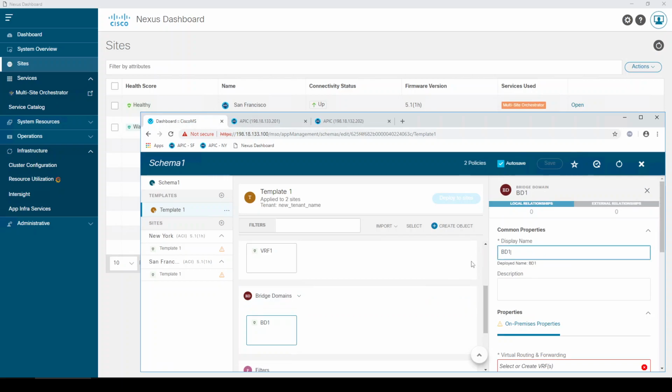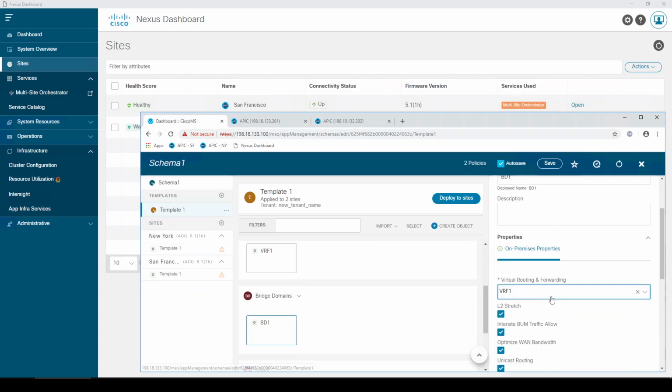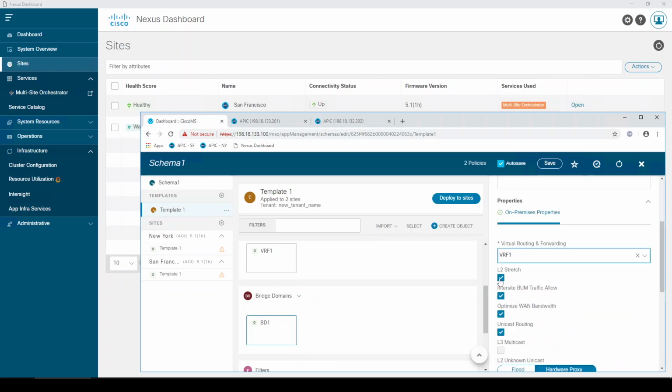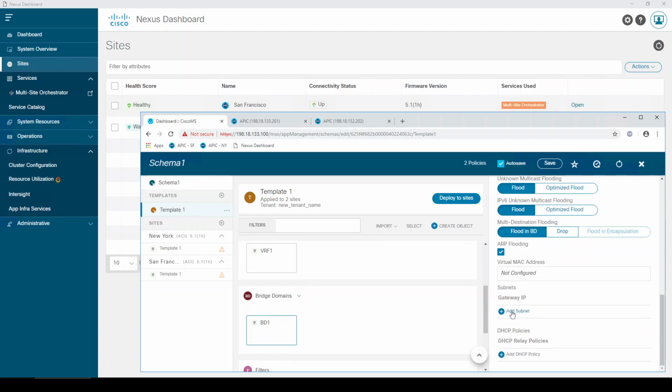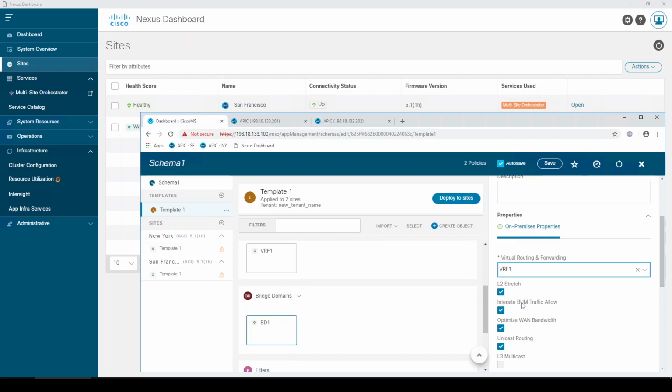We'll just call it BD1. We'll tell it to use the VRF that we just configured. And down here, you've got these settings. L2 stretch just means that whatever subnet you configure down here under subnets is going to be configured and exist and have a gateway IP in both data centers, San Francisco and New York. Intersite BUM traffic allow means that you're enabling flooding.